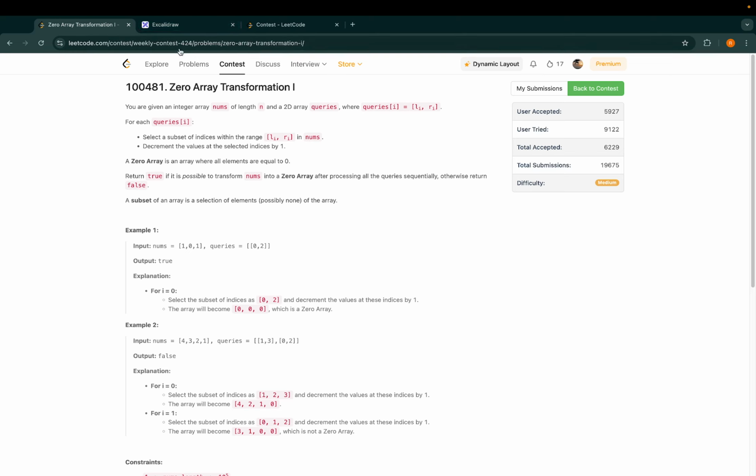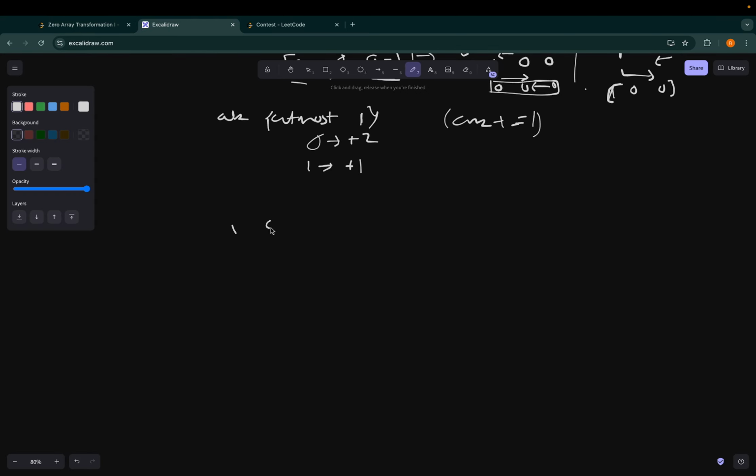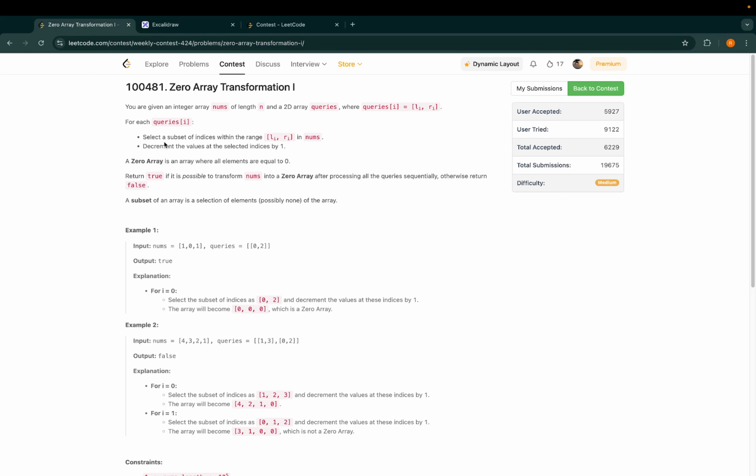So we are given 0 2, right? And here they are saying that, okay, so we are given 0 2, so we can select 0, 1 and 2. So let's say this is your array 1 0 1, you're given 0 2, and you can select a set like this 0 1 2 and decrement every element by 1, minus 1 minus 1 minus 1. So this will become 0, minus 1 and 0. But this minus 1 is not possible, because we only want to go to 0, right? And we want to basically check if we can perform this and we can make our entire array equal to 0 or not by processing the entire length of the queries.